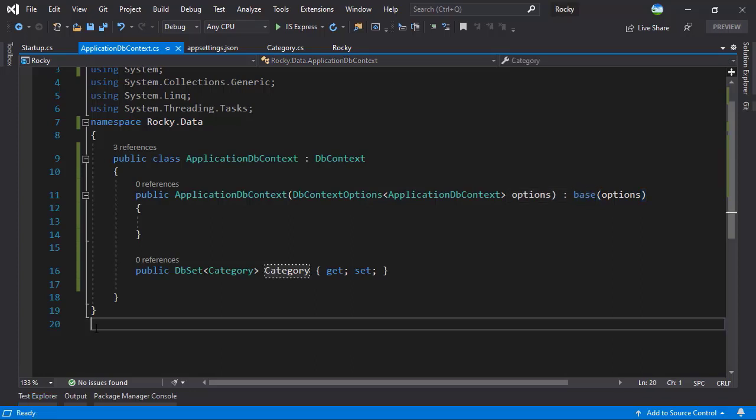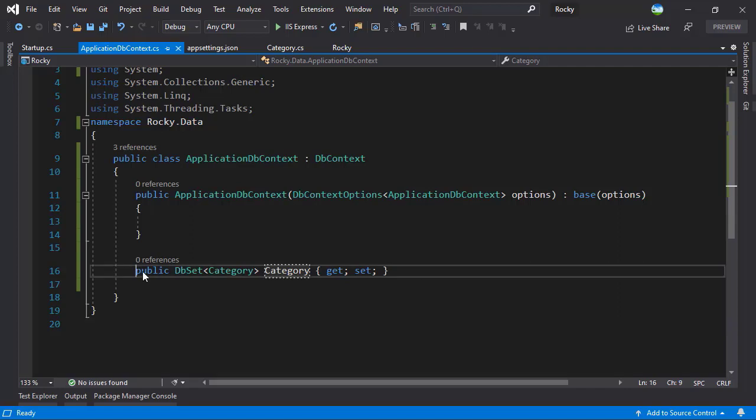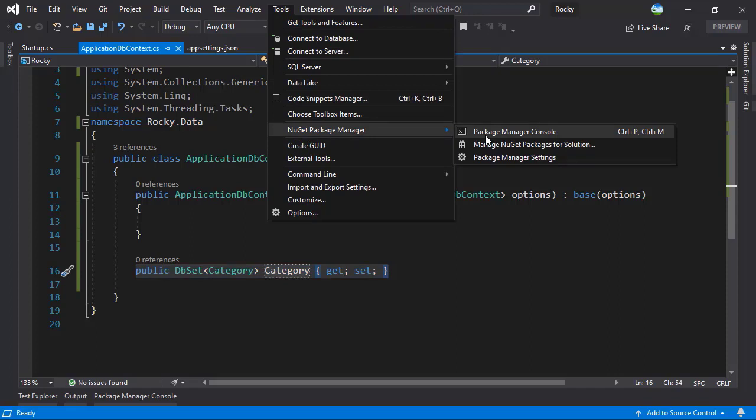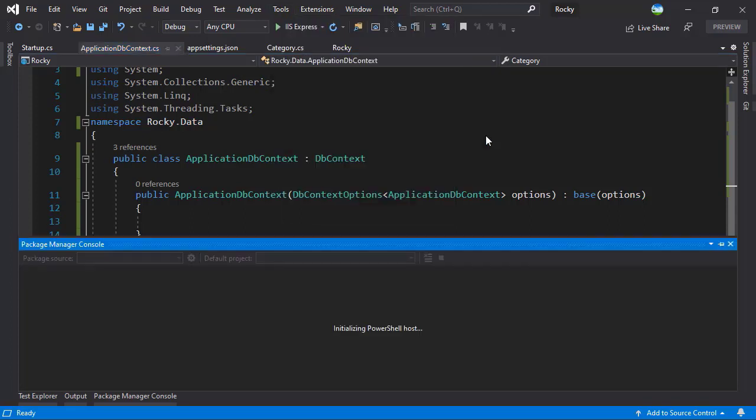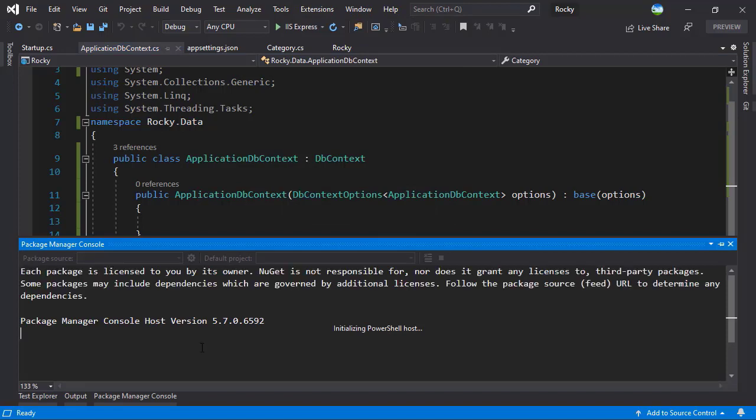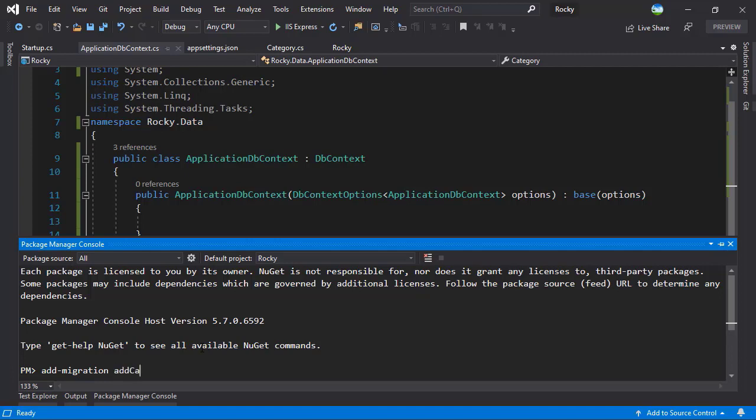Now we have added the Category model in our DbContext. So the next thing that we have to do is add a migration to push that to the database. In order to add a migration, we'll go to Tools, NuGet Package Manager, and we will open up the Package Manager Console. In here, we will be adding our migration. So for that, we will add the command add-migration, and then we will give our migration a meaningful name. What are we doing in the first migration? We are adding the category table to the database. So we can say AddCategoryToDatabase and we will hit enter.